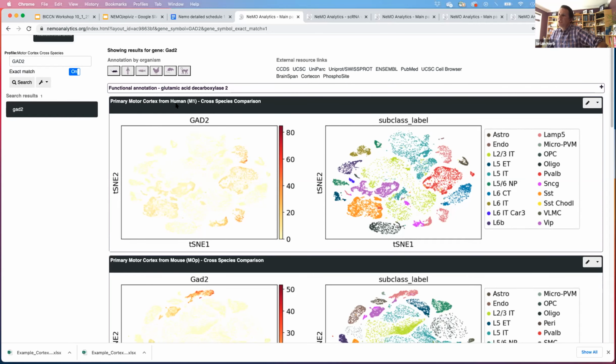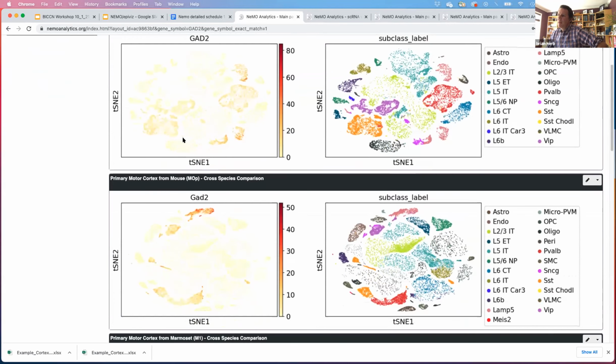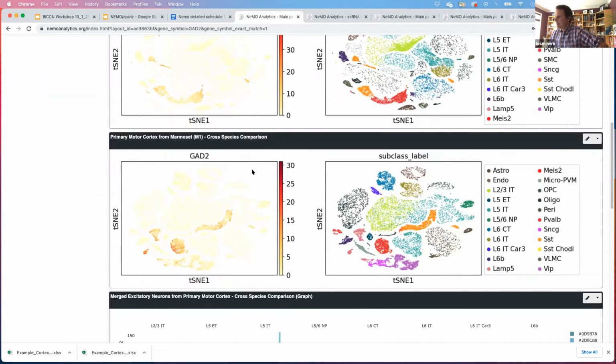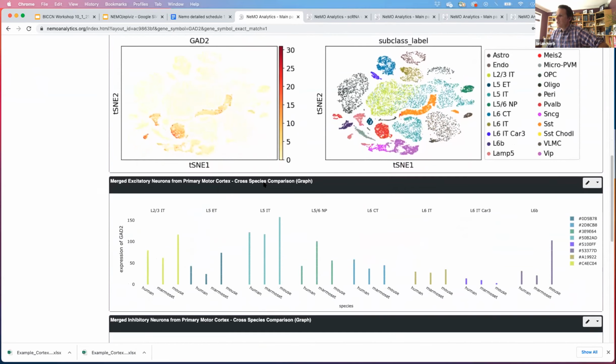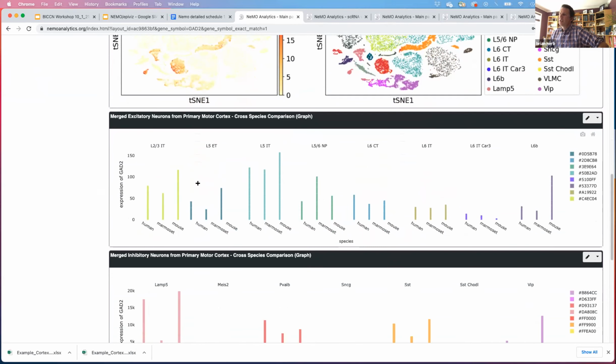And so for the cross species, we have a human profile, a mouse profile, and a marmoset. And again, as I was showing you before, we have the comparison. This is organized by the individual neuron subtype, and you can very quickly see if there's an overexpression of a given gene for a single species. So something's going on with the layer 6B cells in mouse that has a higher expression of GAD2 than the other species. So that's kind of nice to see very quickly.